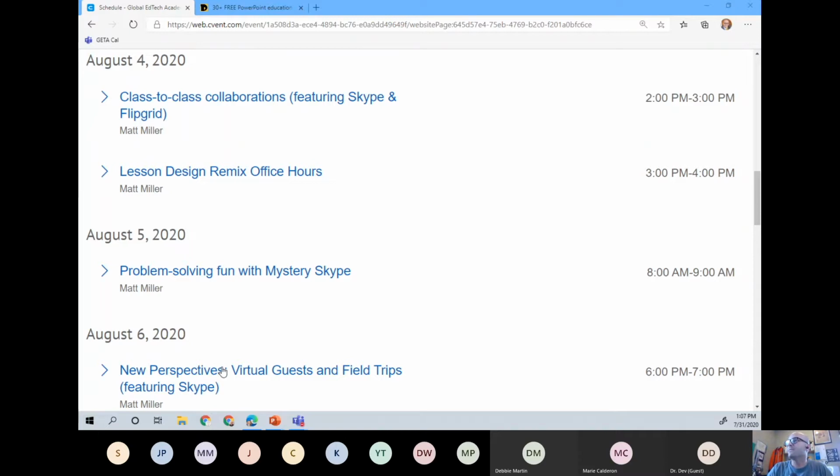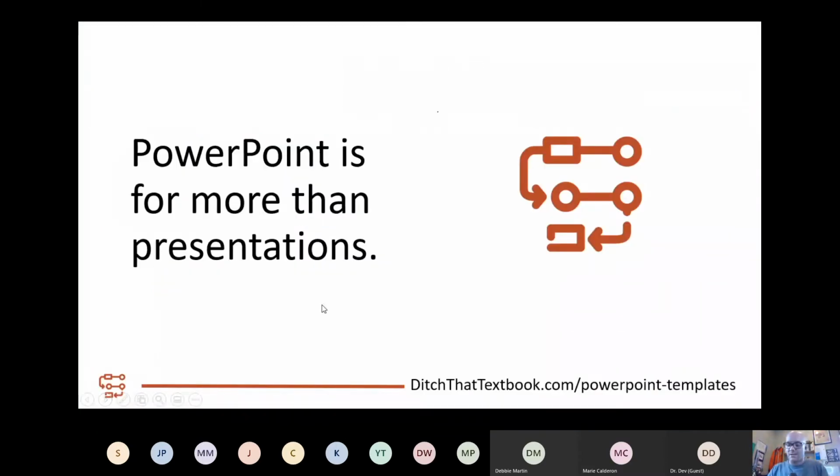And so the big thing that I want to get across, this is because I've been doing a handful of these sessions on PowerPoint recently. And this is kind of the big deal, I think, is that PowerPoint is really for more than just presentations. I think a lot of times, forgive me if you've been in one of my PowerPoint sessions and you've heard this little spiel, but I'm going to give it the short version of it again anyway. I think a lot of times we think of PowerPoint as a tool that we can use to do oral presentations in front of the class.